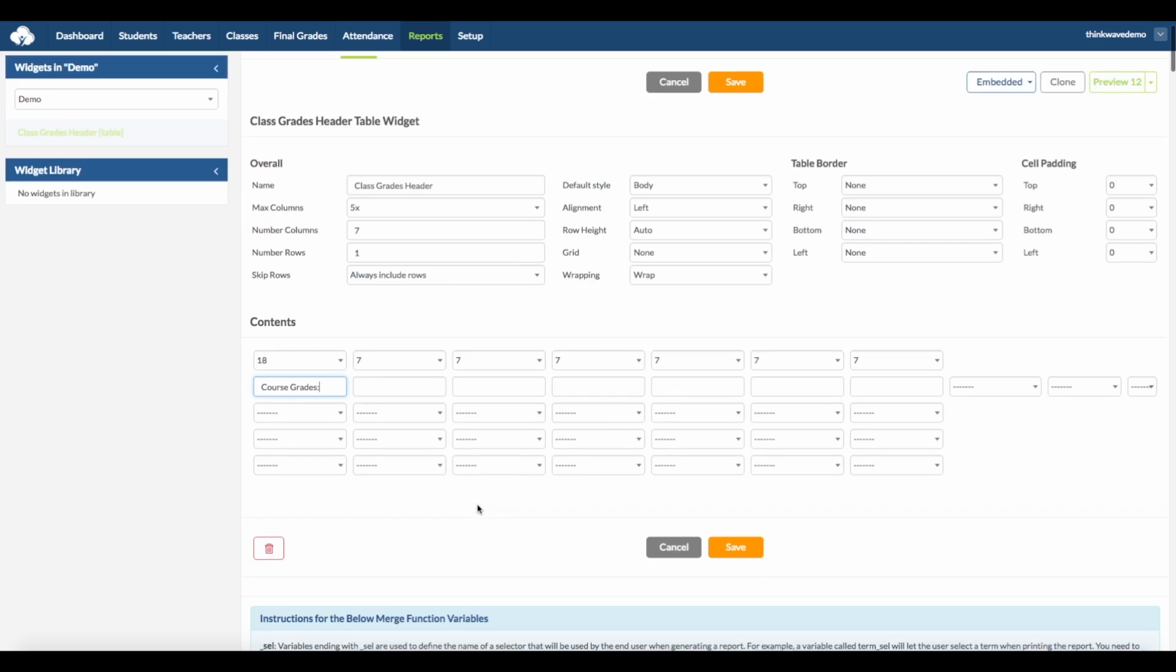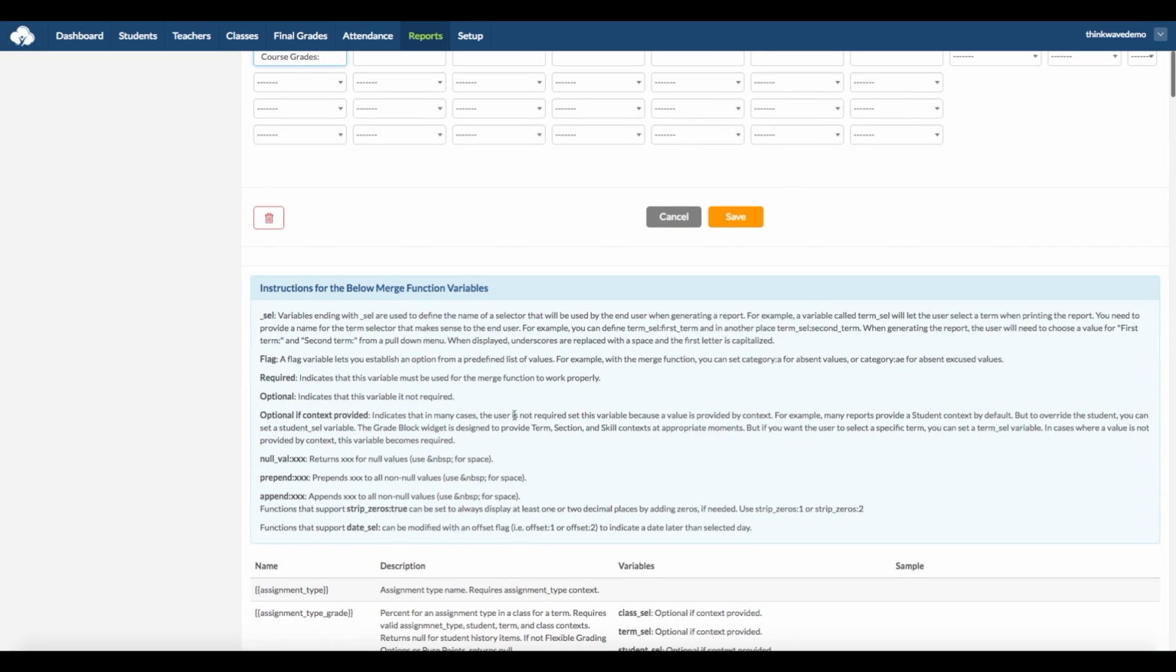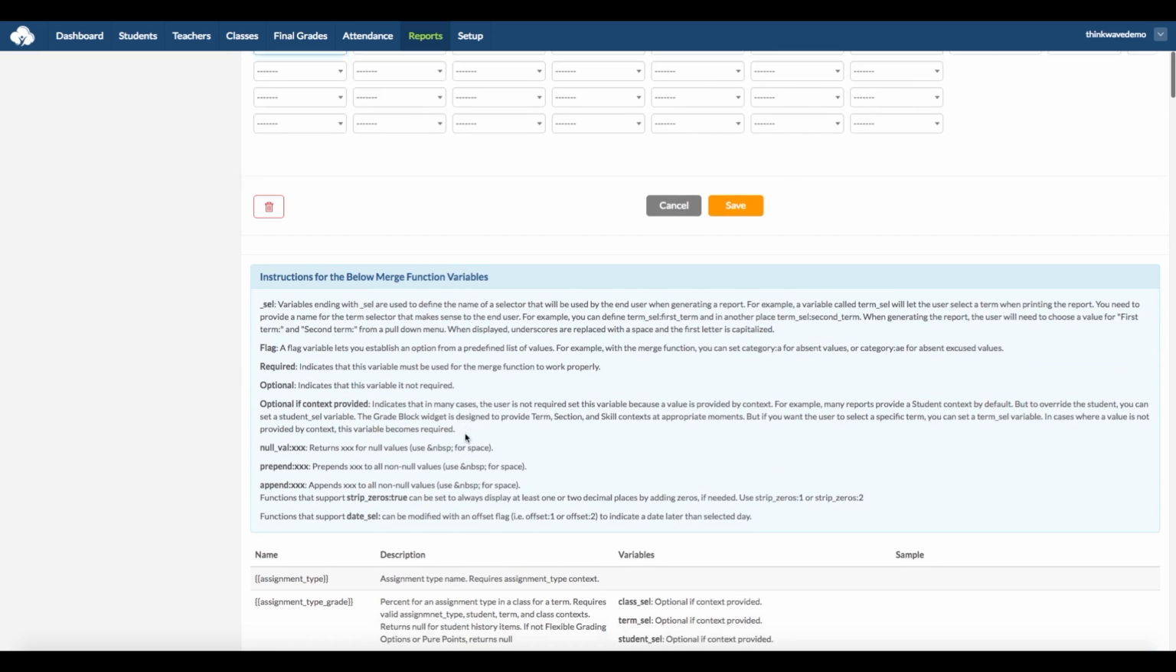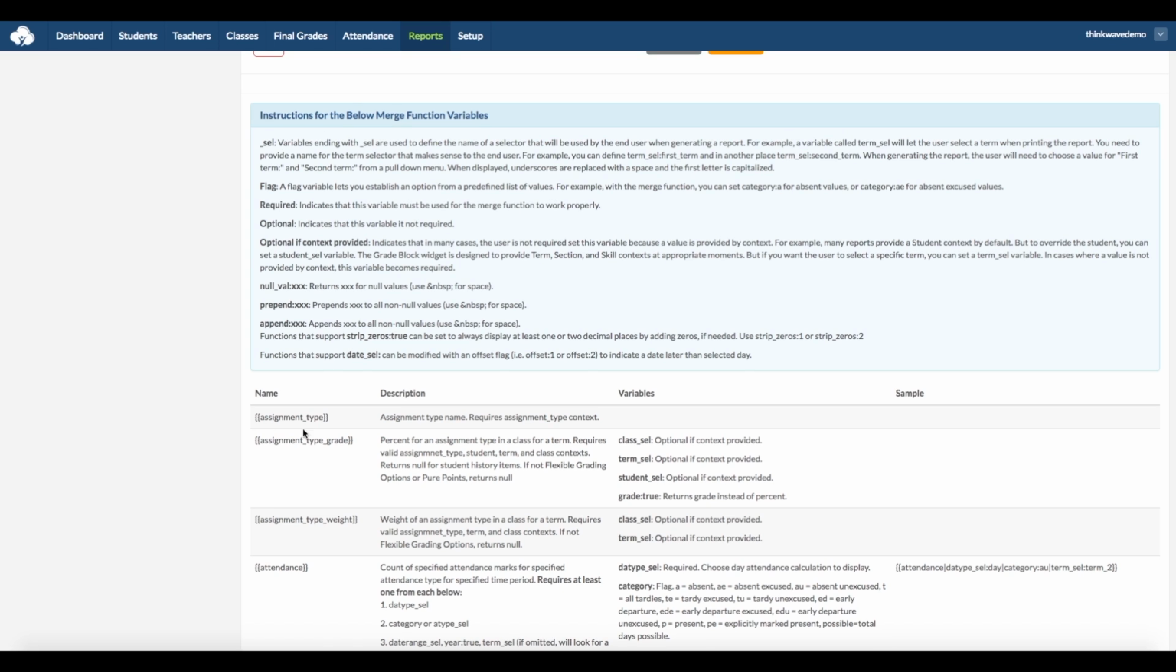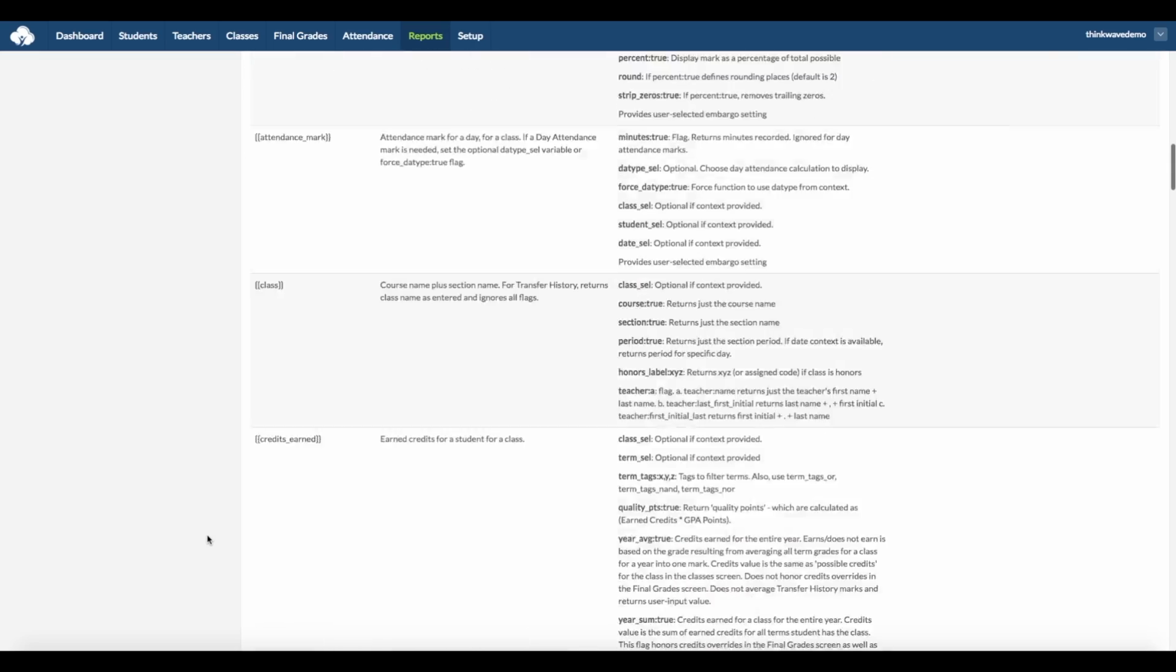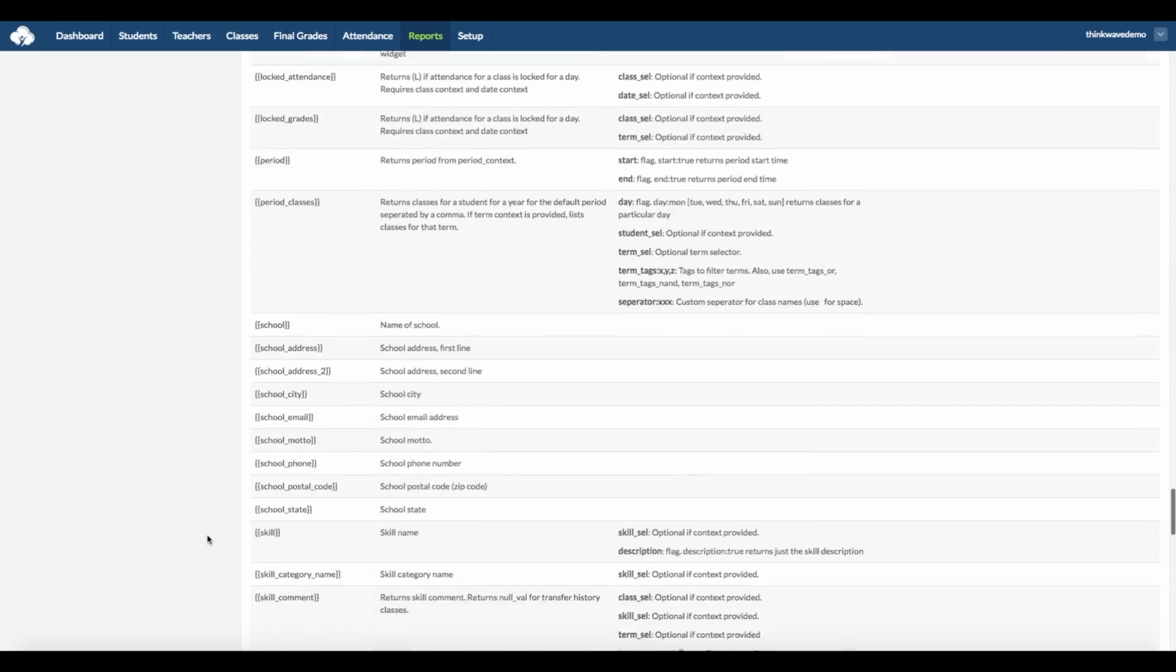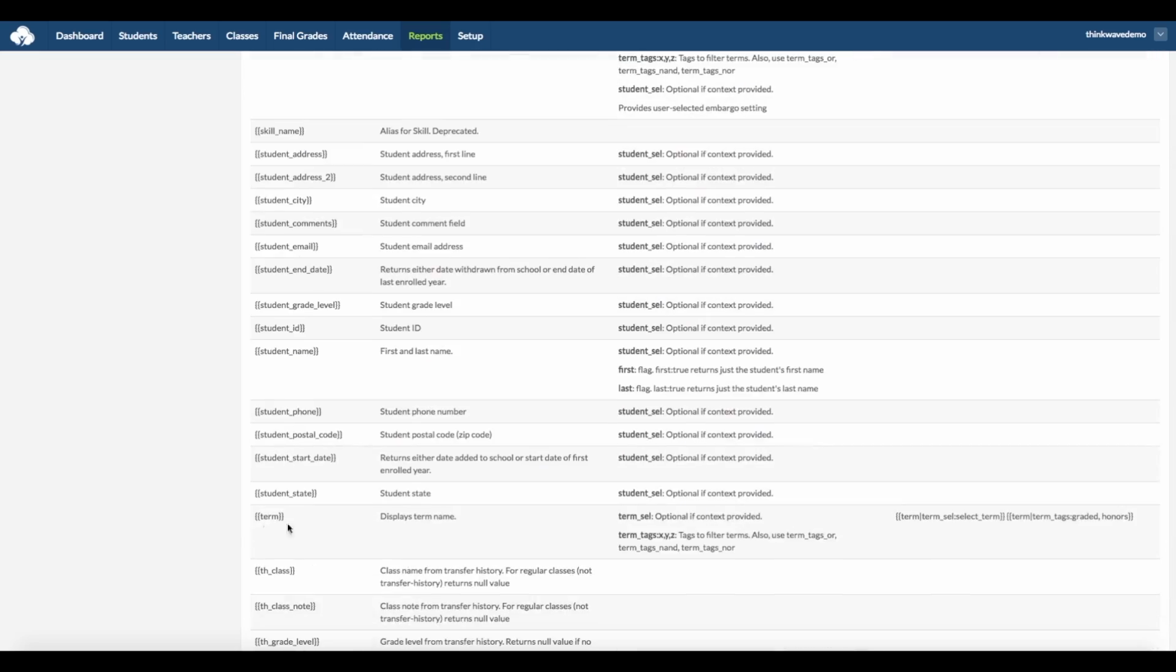The instructions for the merge functions can be found here. This gives the definitions for the basic functions. Below here you have the commands, the descriptions, the variables available, and a sample. Since we want to display the term names, and we have them automatically pulled, let's scroll down to Term, and here we have the variables. We'll want to select the term as we generate the report. So go to the sample here and copy and paste this sample line.